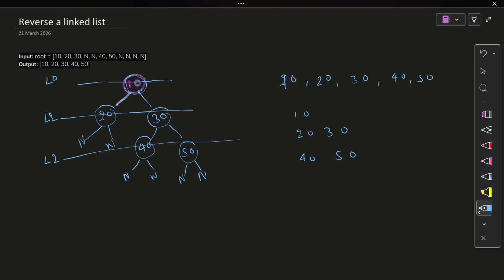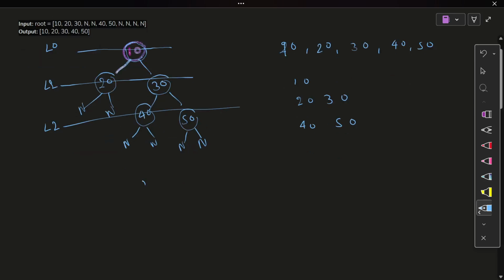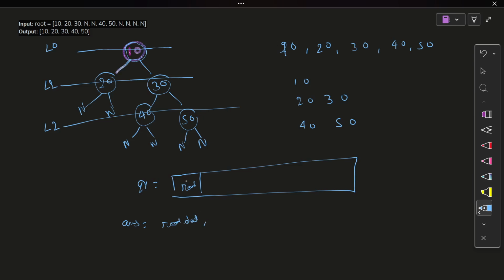You will take a queue, and that queue will contain the reference of the root. Then it will check if the root has left and right, then it will store the left node and right node. And in the same way, while the queue is not empty, you have to traverse the binary tree. Suppose you have a queue and you put the root in it first, and take an array list as the answer, then add root dot data. Suppose here it is 10, so the answer will contain 10.